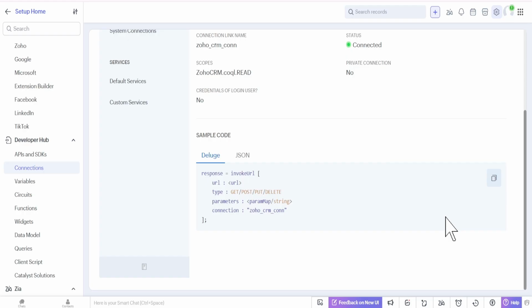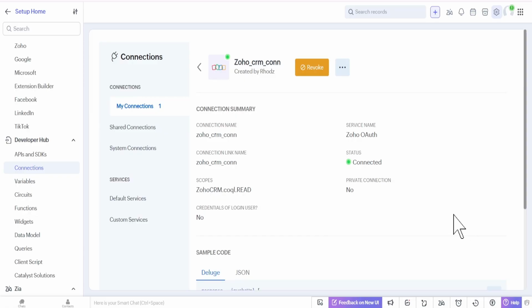If you don't see Developer Hub or Connections, you might need admin privileges, or your role may need an update. Also, ensure your browser isn't blocking pop-ups during the authorization step. You're now ready to query CRM data cleanly and securely using COQL through your new connection.